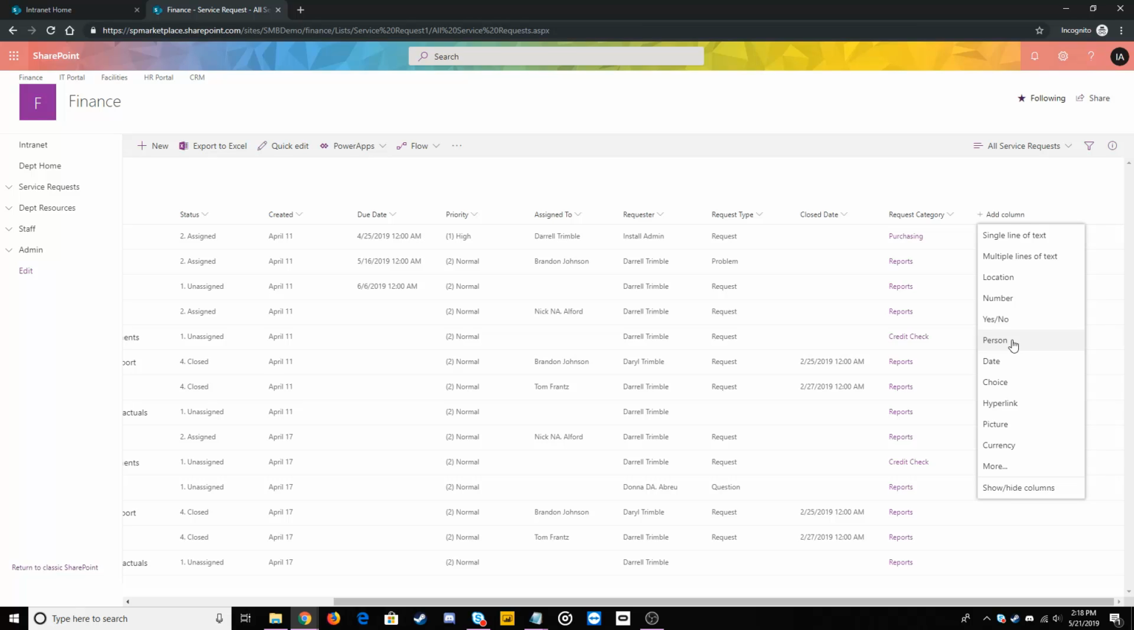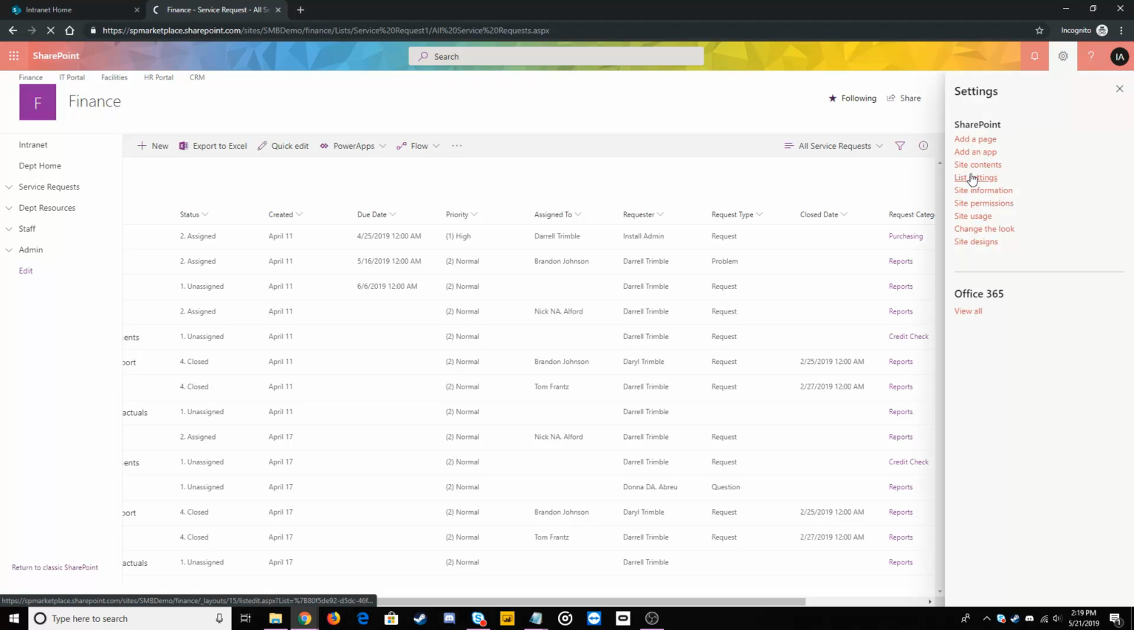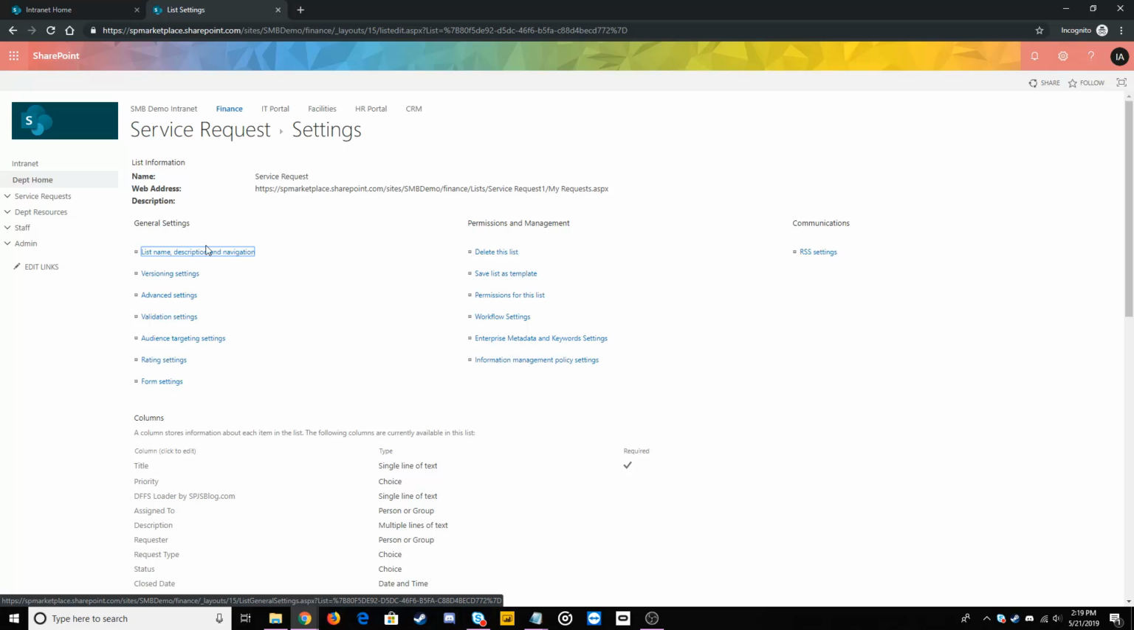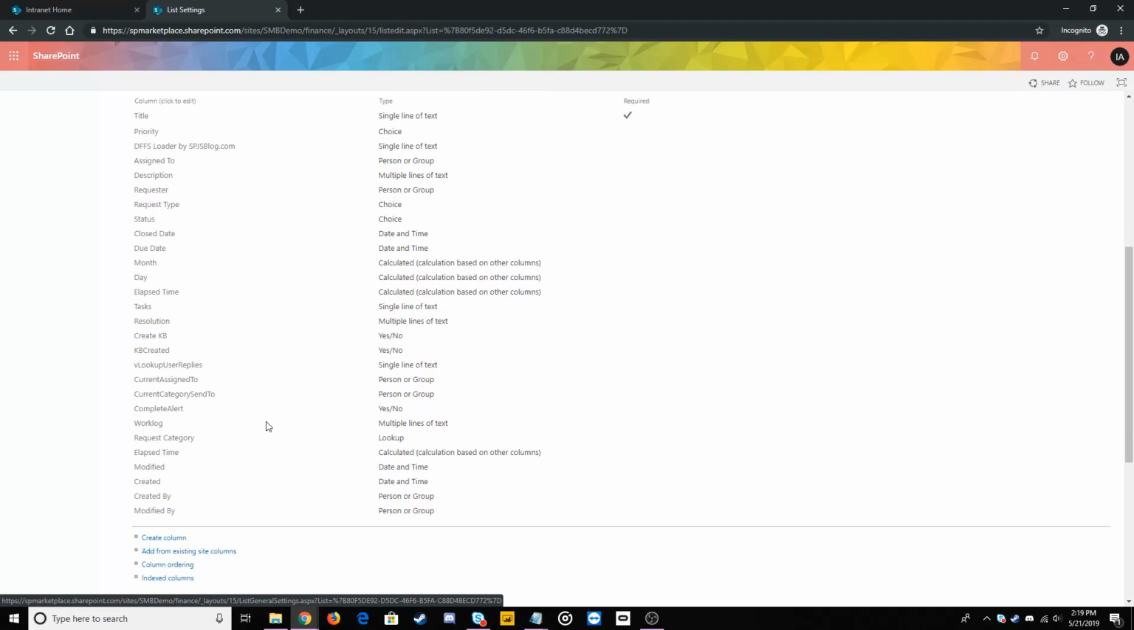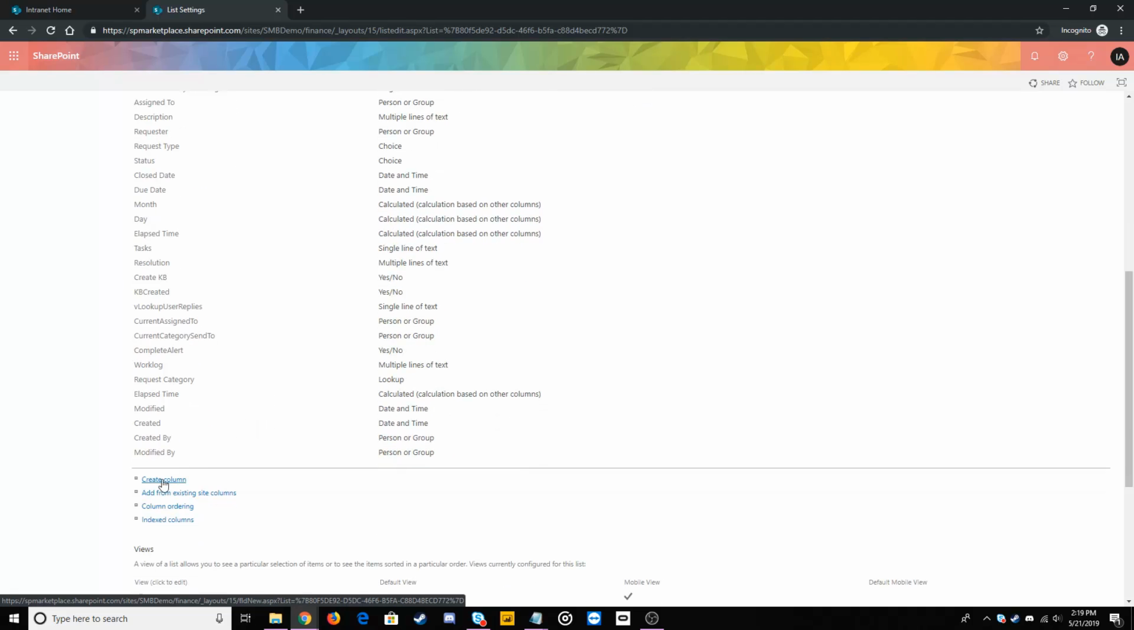Now, there is a second way you can do this, which gives you a little bit more options as to what you're going to be doing for your column. And the way to do that is to go up here to the cogwheel and go to list settings for the list that you're on. If you scroll down the page, there's going to be an option where it shows you all the columns. We're going to see all the columns built for our SP Marketplace module here right now. And you can also create a new column. You can create a new one from an existing site column. You can do column ordering, or you can also index your columns. Today we're simply going to be creating a new column.